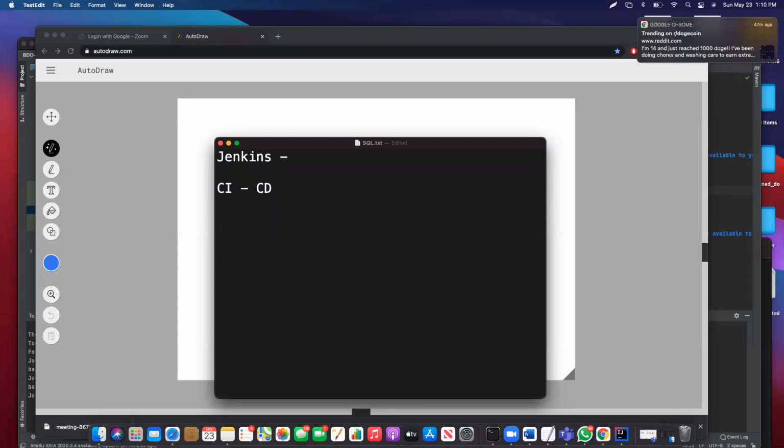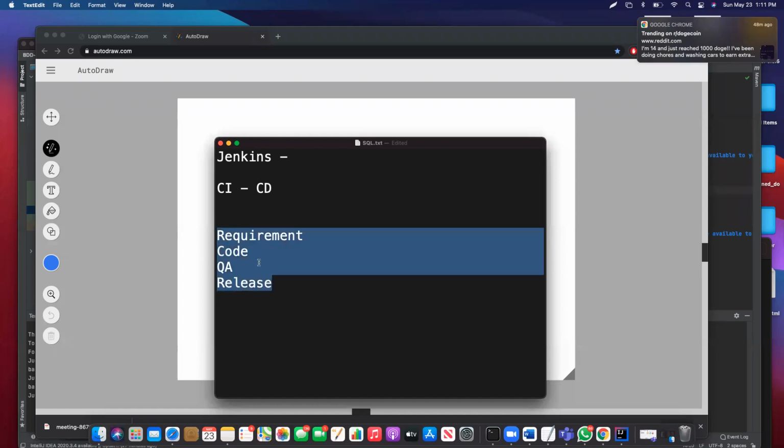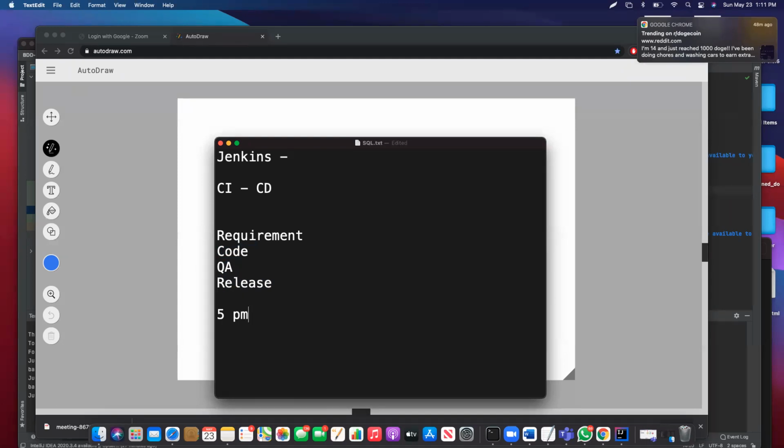meaning, so these are steps to build a software, right? So for example, we get the requirement, then code, then QA, then release, right? These things are happening so rapidly, meaning in the morning they got the requirement, coded, and QA is done, and the release is happening by nighttime, or by 5 p.m. And I'm saying daily basis, right?